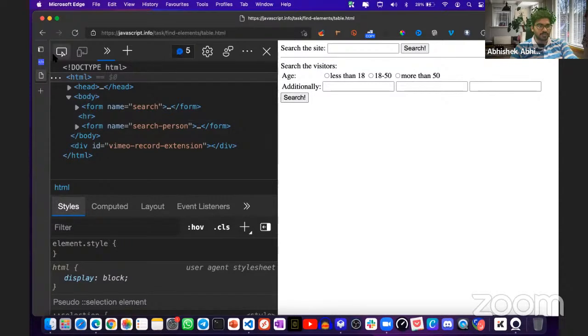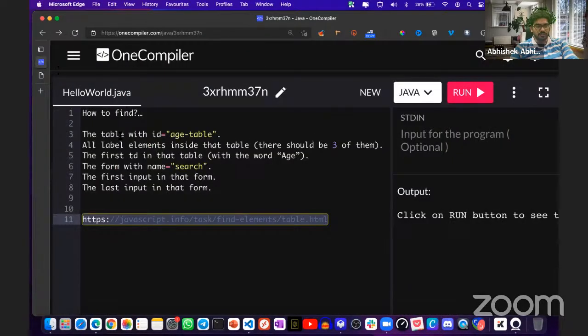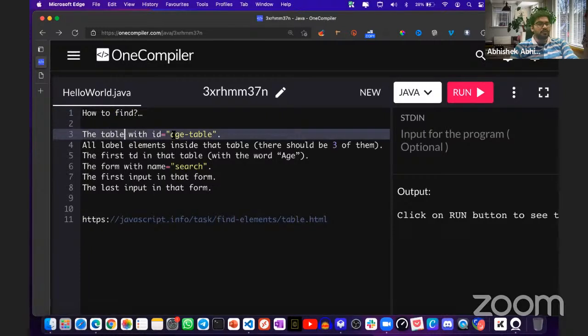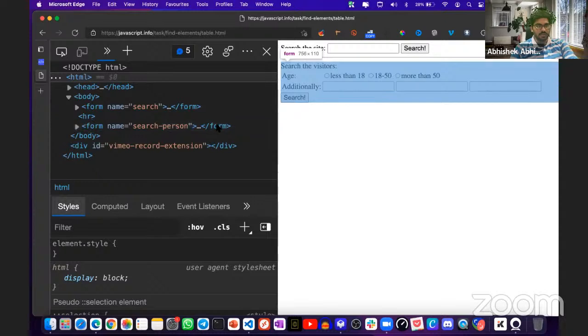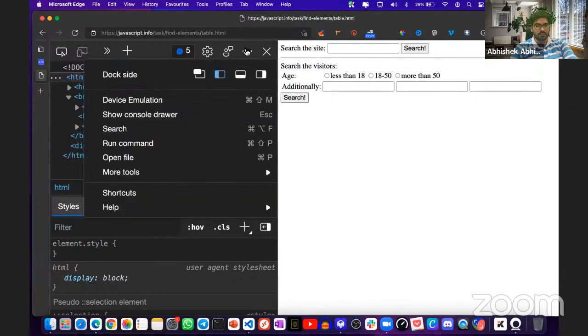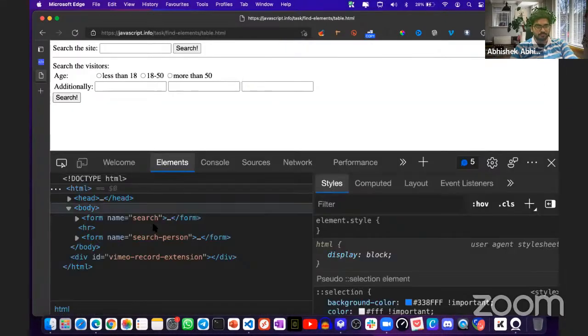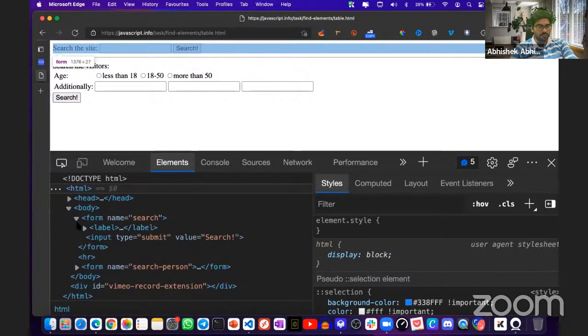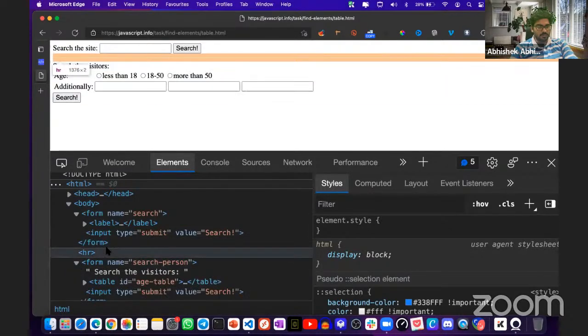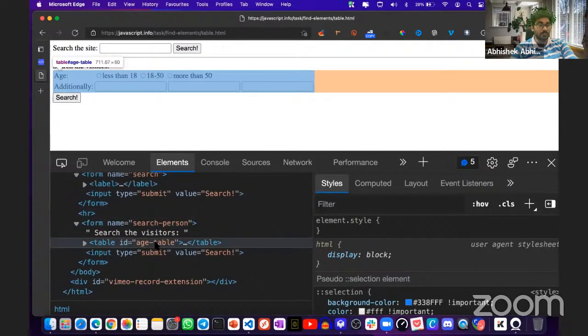Step number 1. Step number 2 are the questions. First, you have to find a table whose ID is given as age table. If you see the code, what is the table here? I'll change the style to, let's suppose, this one. This is the body. The first one is a form. Here also there is a form. But there is a table whose ID is table. You have to find it. You know how you can find it, right?